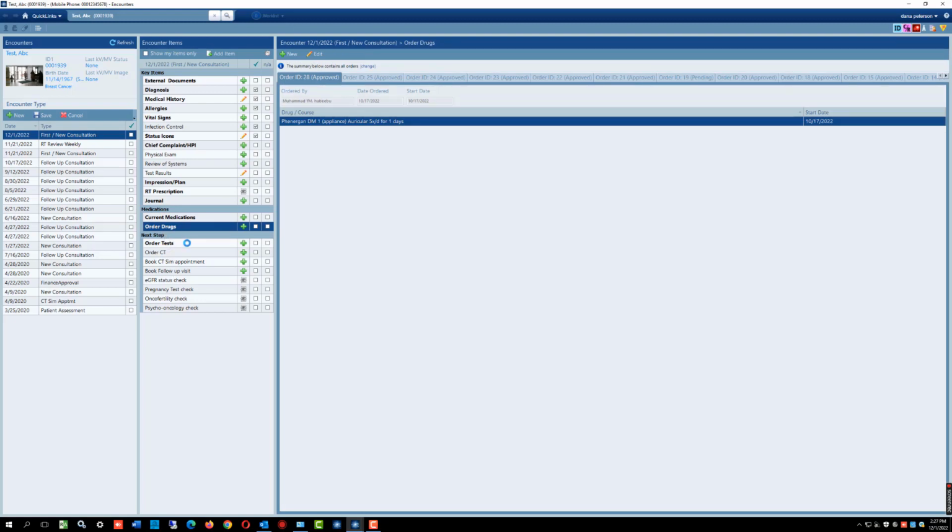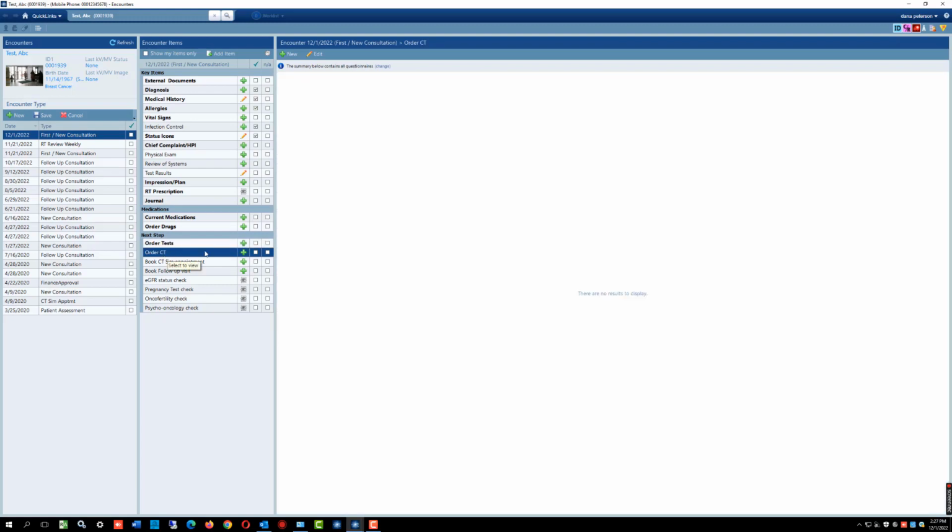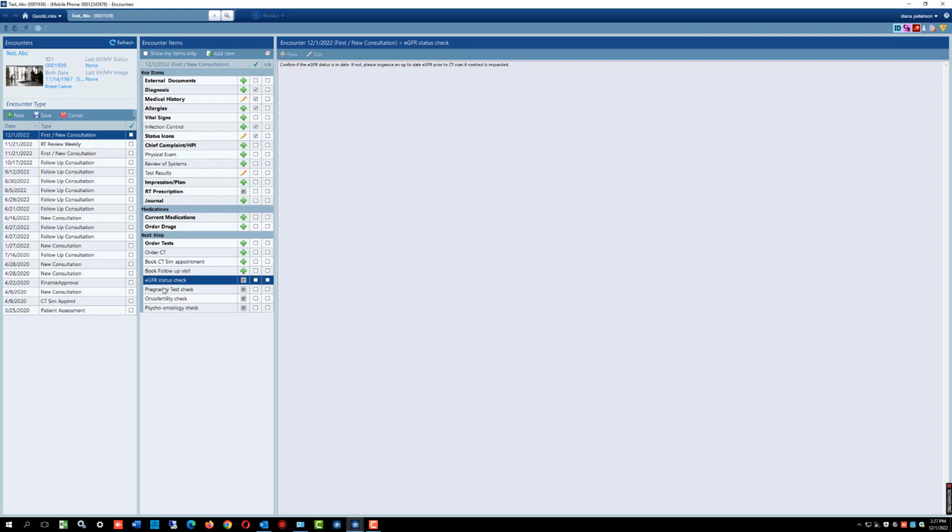You can order tests at the end of the encounter. You can order a CT scan at the end of the encounter. You can book a follow-up visit. And these are just other checks in place for us as reminders to make sure that we've checked this patient's renal function. We've done a pregnancy test if it's a young woman. We've done an oncofertility counseling, and we've done a psycho-oncology check. If we need to refer this patient to psycho-oncology, we've checked the distress thermometer and assessed whether this patient needs extra psycho-oncology attention or not.